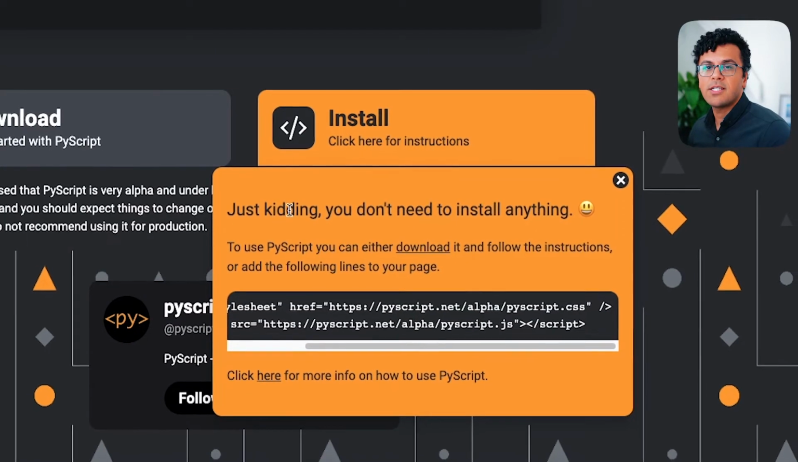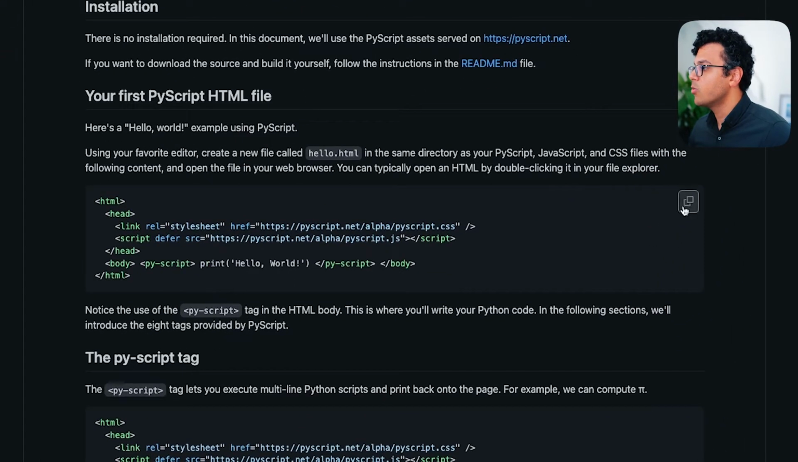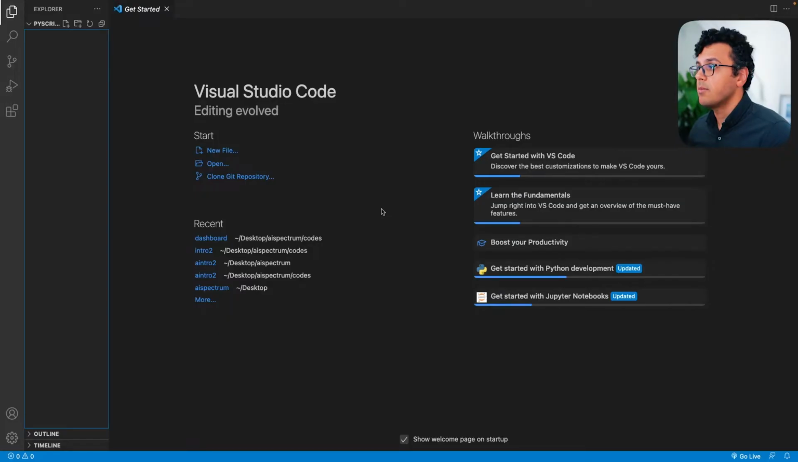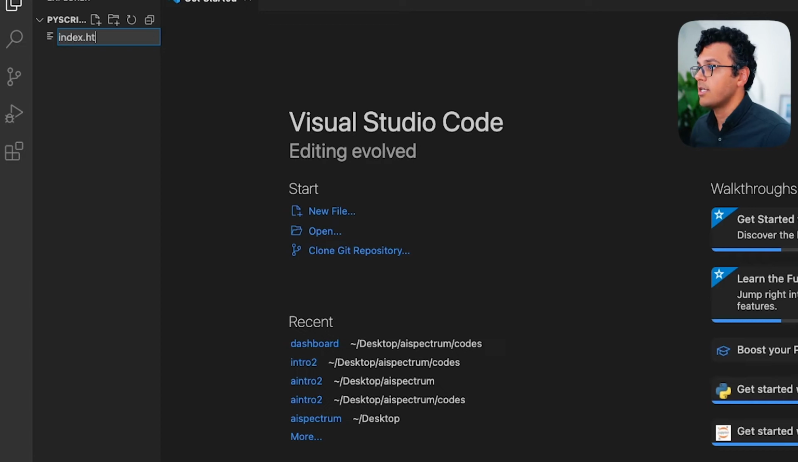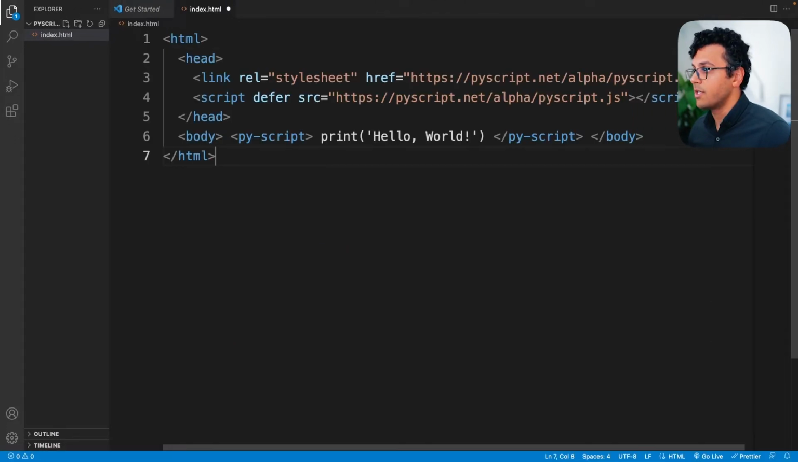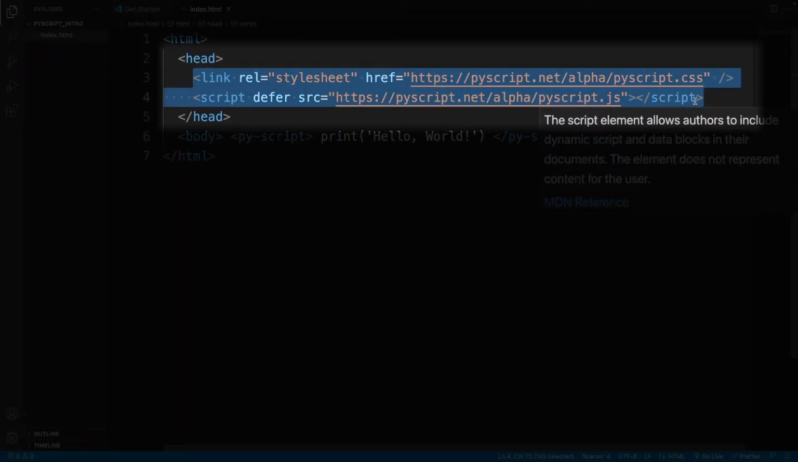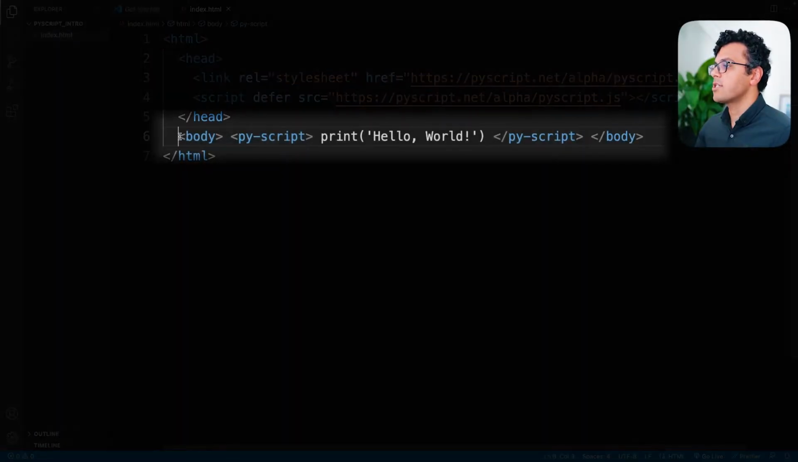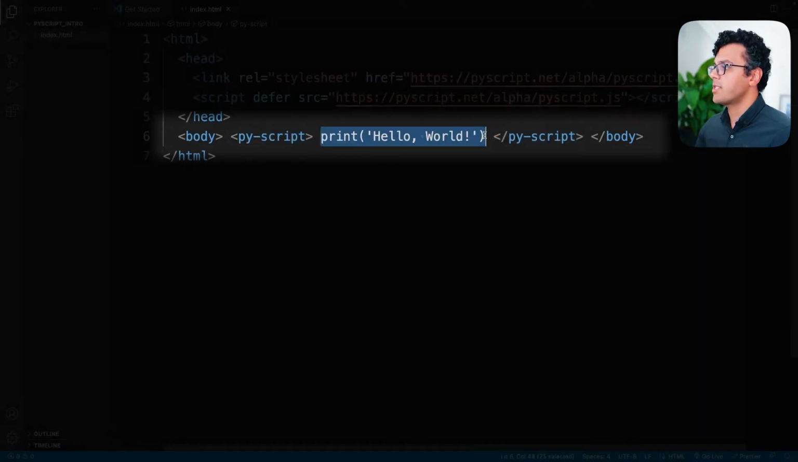Now to run our first script, I click over here to go to the GitHub page of this project. Then down here, I copy the Hello World example. Now in my code editor, I make a new file and call it index.html and paste the code over here. I then save the file. Over here in the head section, we see the two lines that make it possible for us to use PyScript. And in the body section, we have this PyScript element that wraps our Python code. And for now, it's just a simple print statement.